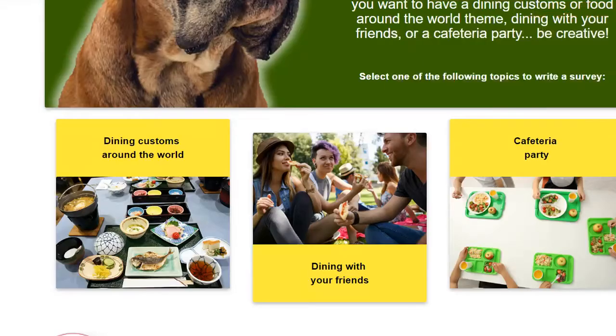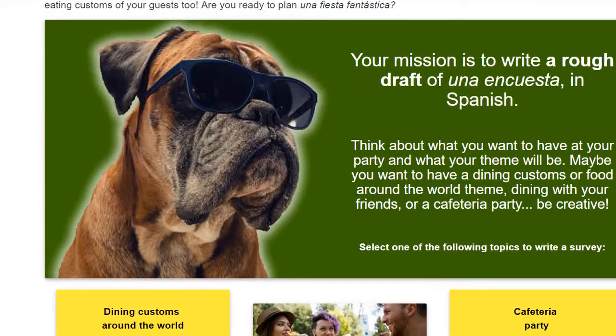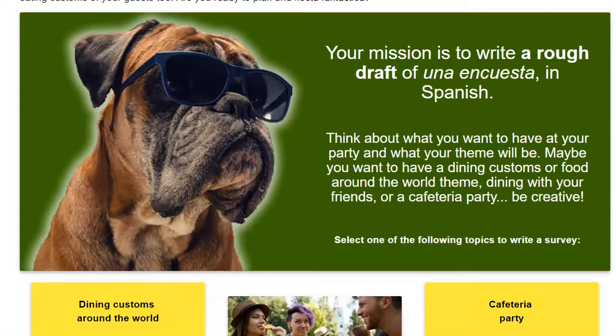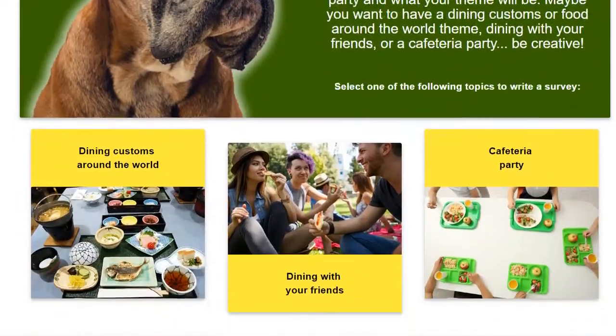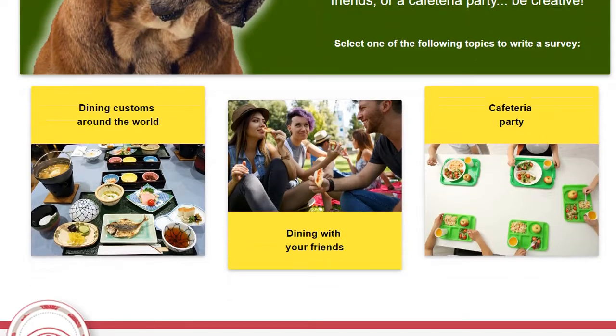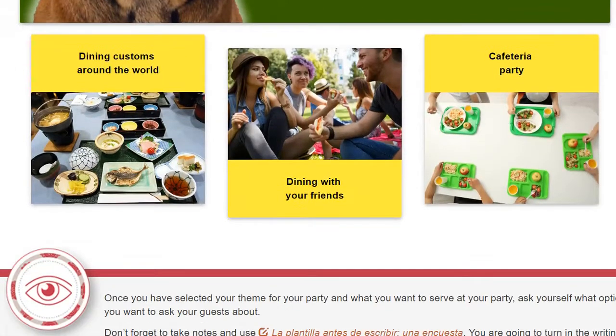On page 3, we learned a little bit about the rough draft. So you had to figure out what exactly you wanted to include in your survey. So think about what you want to have at your party and what your theme will be. Maybe you want to have dining customs or food around the world, dining with your friends, or a cafeteria party. So it gives you some options.